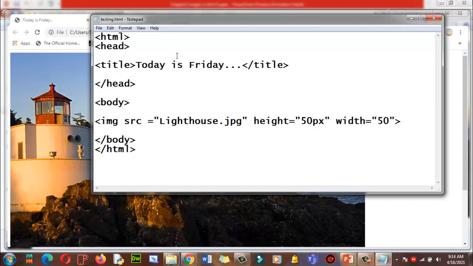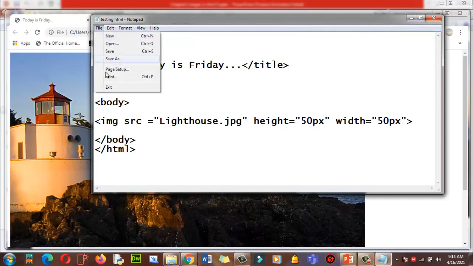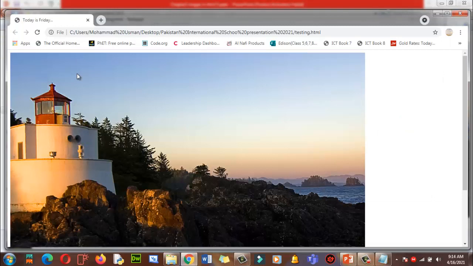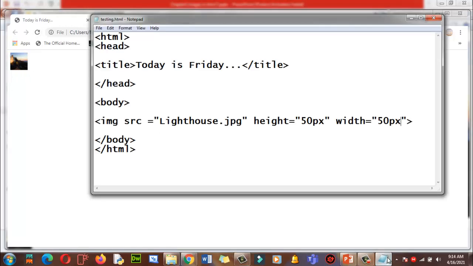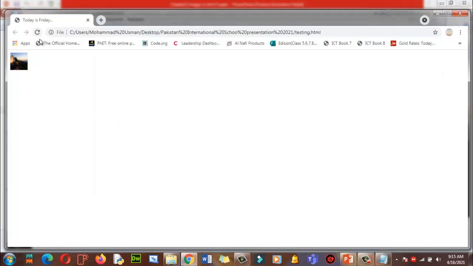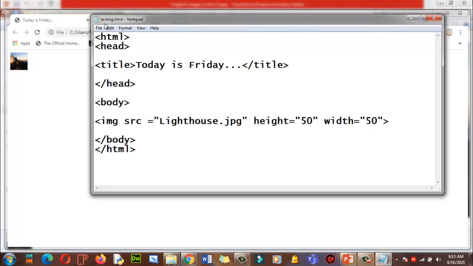So Control S, save your work. Let me write px here. Click on file, top left corner, save. Go back to your web browser, refresh it, and you can see that you can even resize it. It's a pixel. Okay, if I change this pixel, what will appear over here? 50-50. Save, you need to press save. After making any change, you need to save your document.